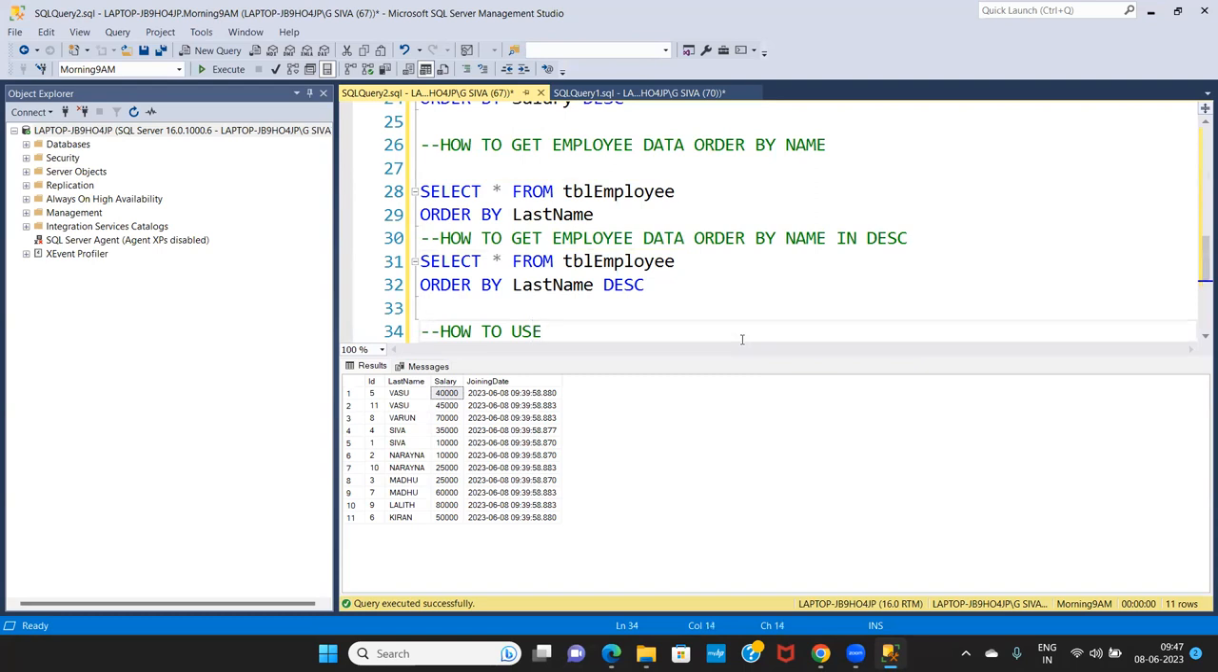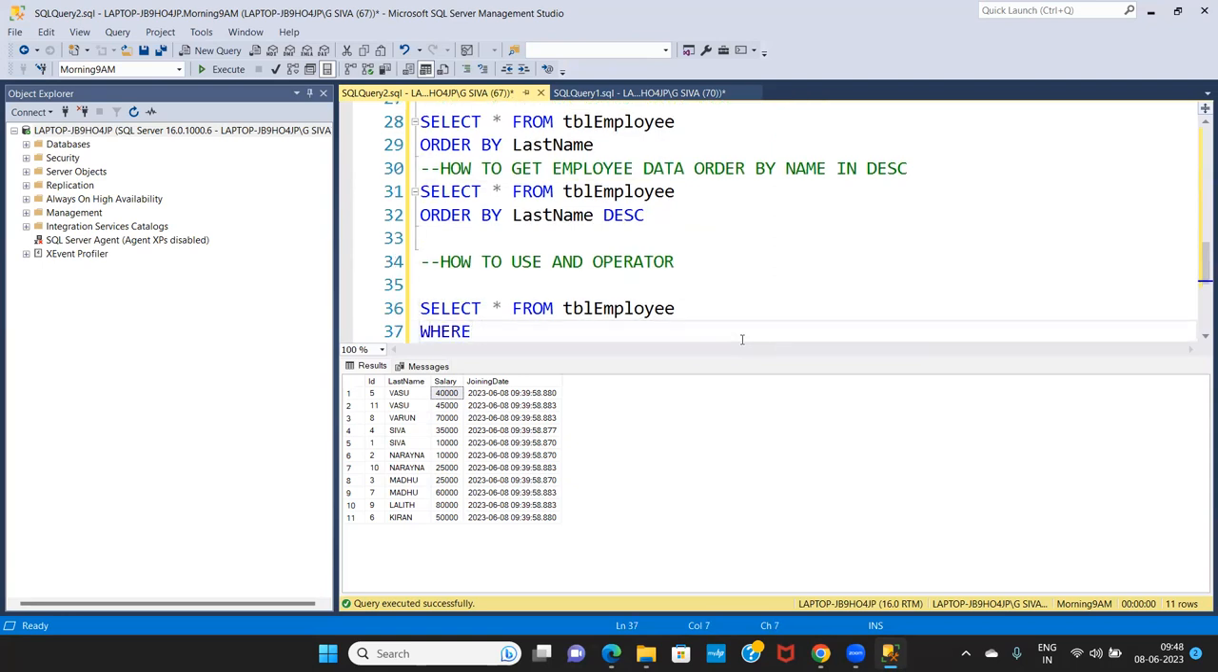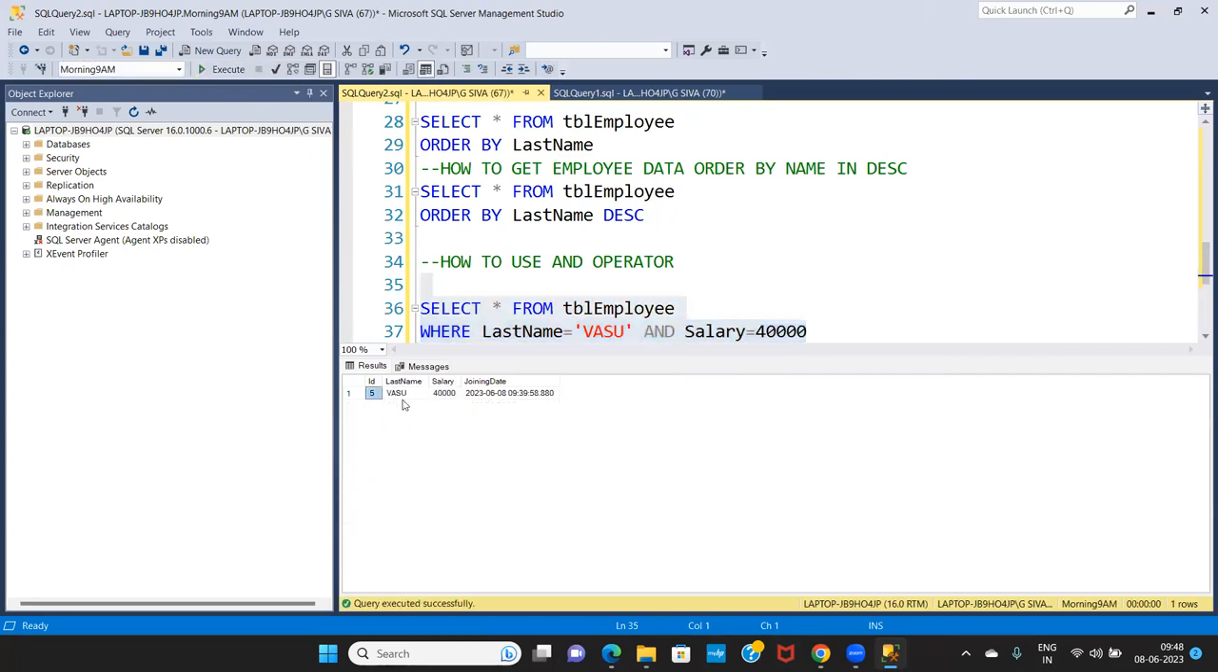Now, how to use the AND operator? Select star from table employee where the last name equal to Vasu. I want the name of Vasu, and the salary equal to 40,000. If you run this query, now I'm getting only one record.